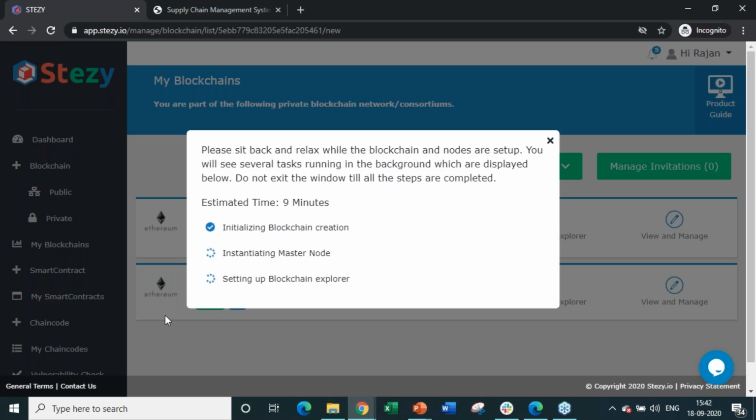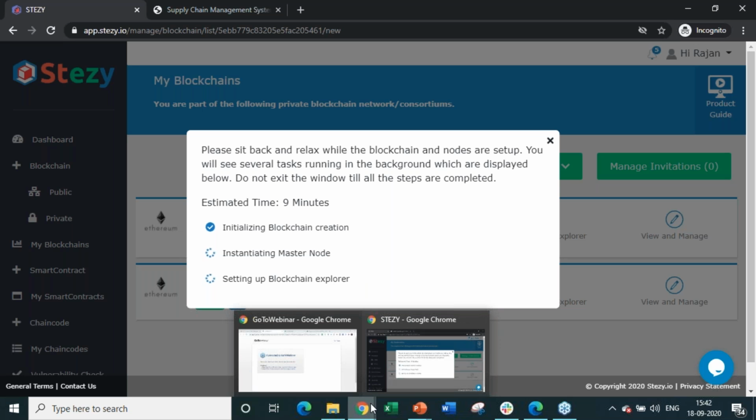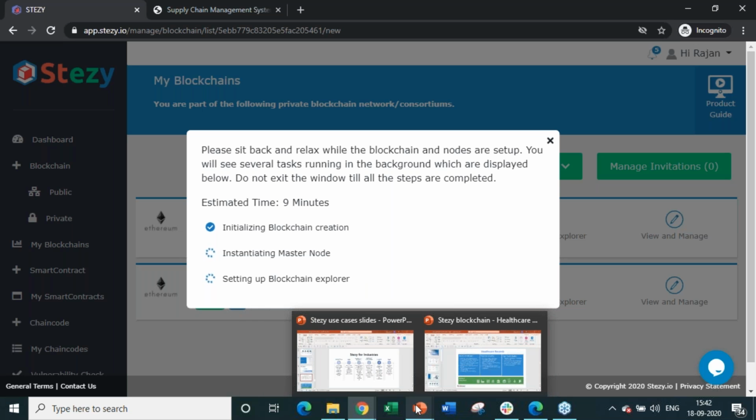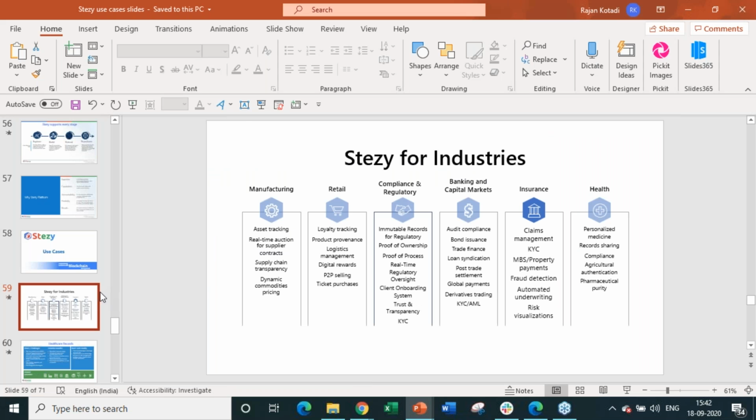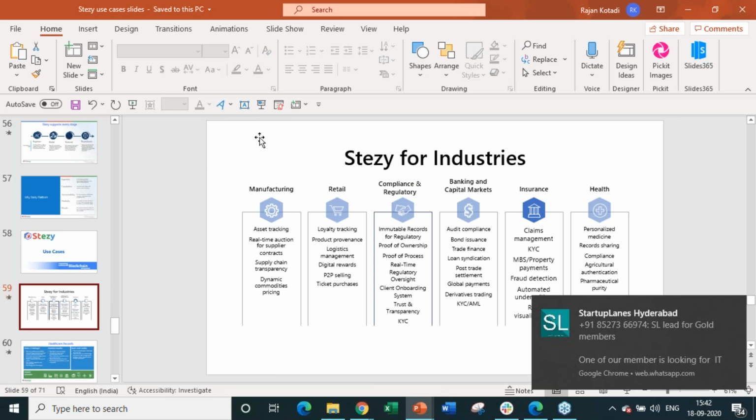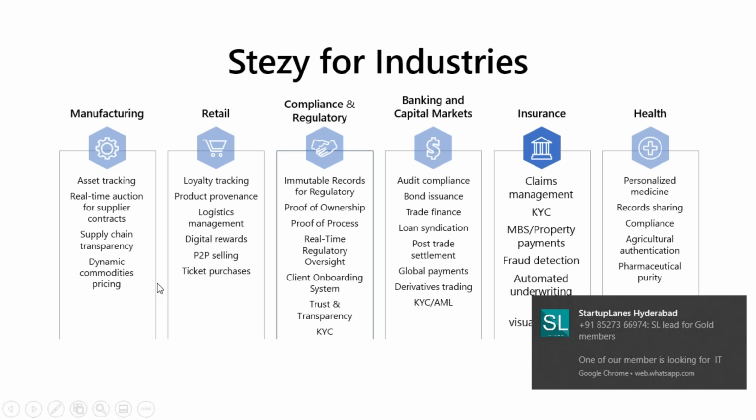So I'll just move on to the use case before this gets created. You have multiple things happening on the back end, like initiating the blockchain creation. You have the master node getting set up. You will have a blockchain explorer getting set up. You have multiple other things which happen, right? So I will go back here and walk through the other aspect of it.